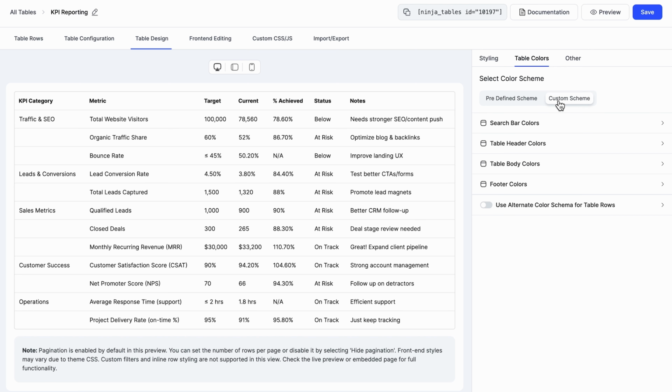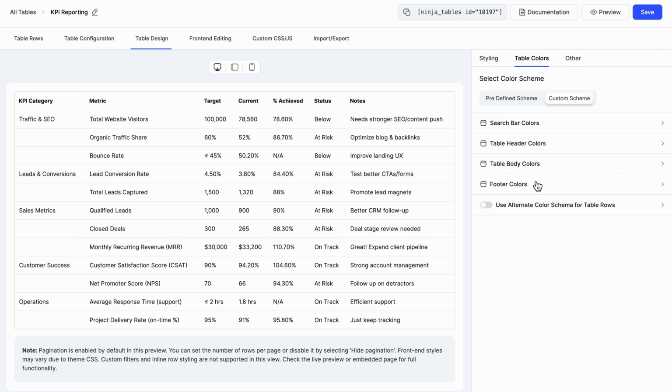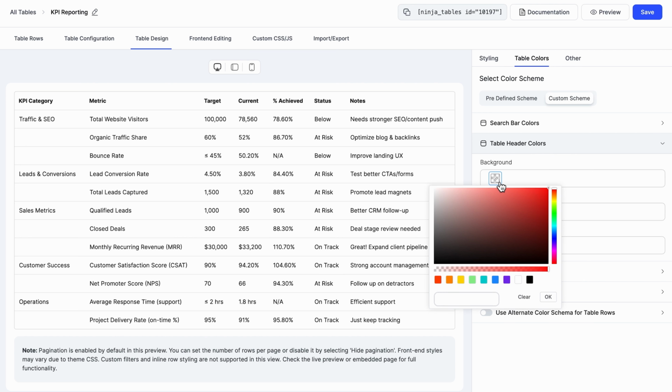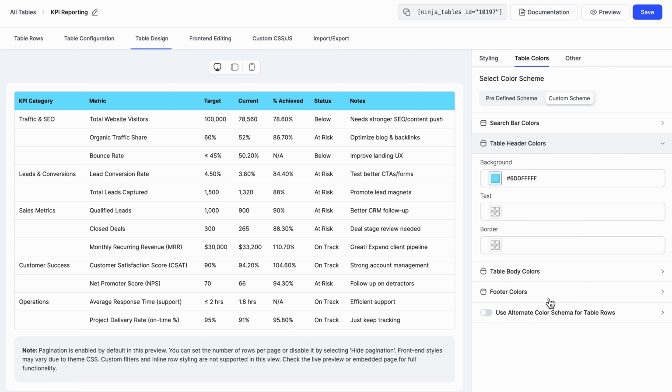Here, you can individually style each part of your table. So the search bar, the table header, the table body, the hover animation, footer, and even the alternate table rows. Let me show you. So as you can see, I'm going for the table header. Now, I can choose any color from the picker or paste an exact RGBA color code that I want. So this is super handy if you've got brand colors to match.